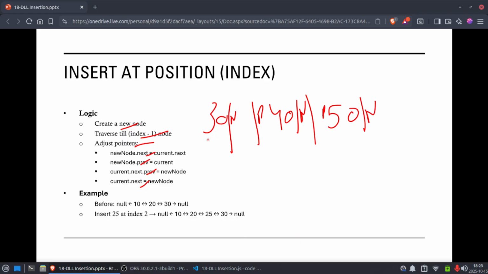We run till this 30, and then we connect new node dot next is equal to current dot next. Means current dot next is this 50, we connect this, and new node previous is equal to current. Current dot next dot previous is equal to new node, and current dot next is equal to new node. Means we have to connect this to this, and this to this, and this to this, and this to this. Means we have to do this 4 operations, 1, 2, 3 and 4, and this way the new node gets connected both forward and backward properly.